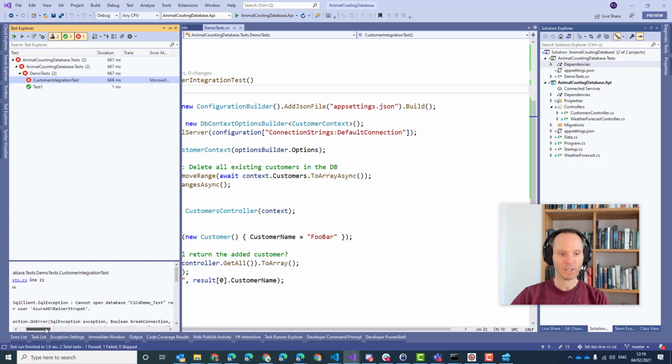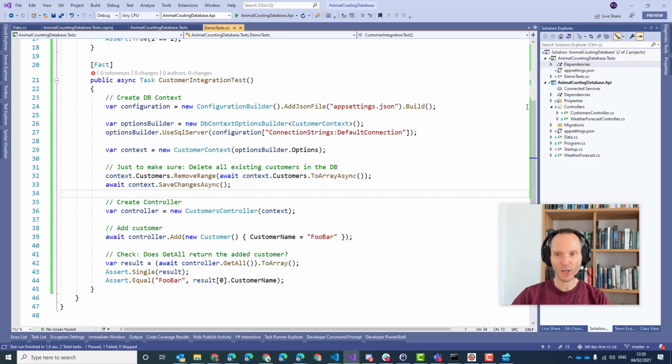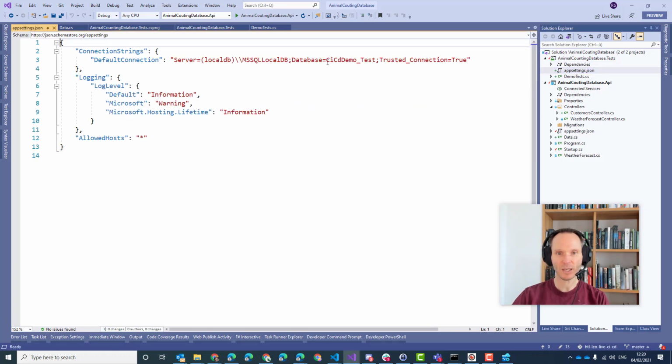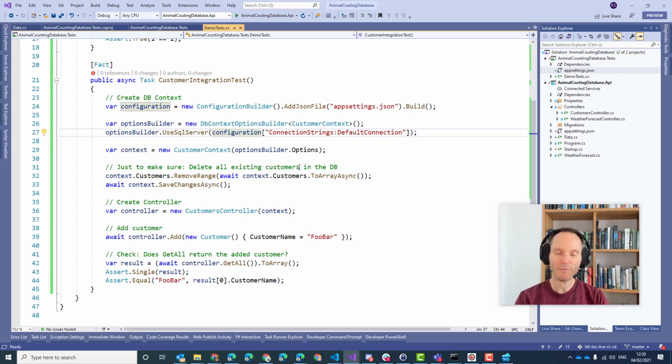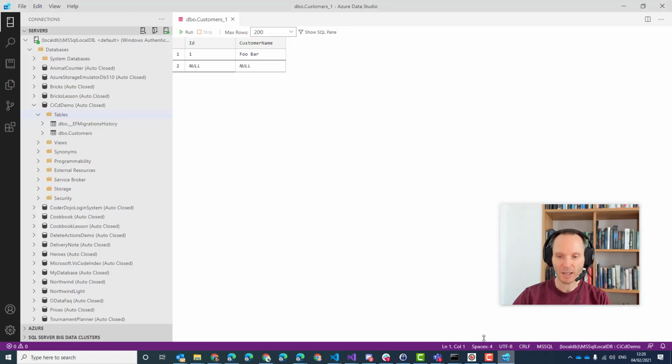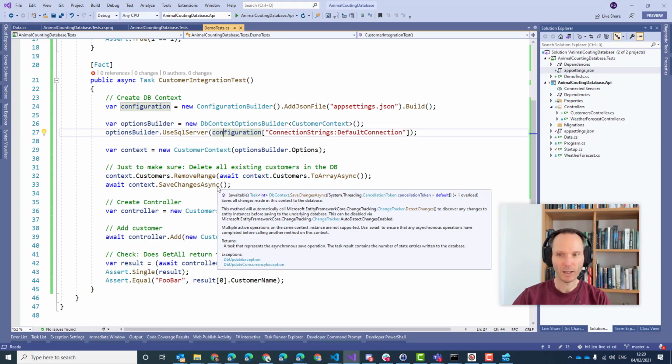That is not a surprise, because if you take a look, cannot open database CI/CD demo test. Well, I just changed the app settings here, but I never created the database. I never did a dotnet ef database update. So there is no database, and therefore our whole test breaks. Doesn't work yet. So do we have to do this database update all the time? Is that really necessary? Well, yes and no.